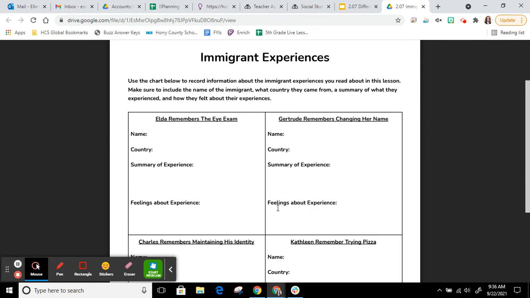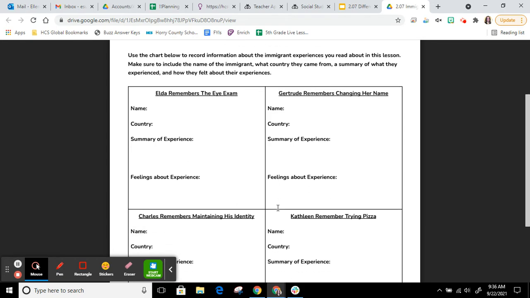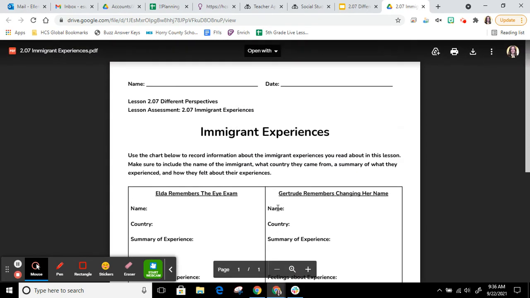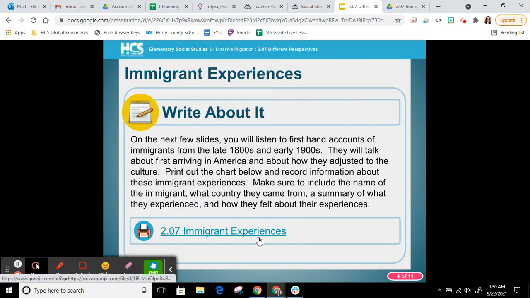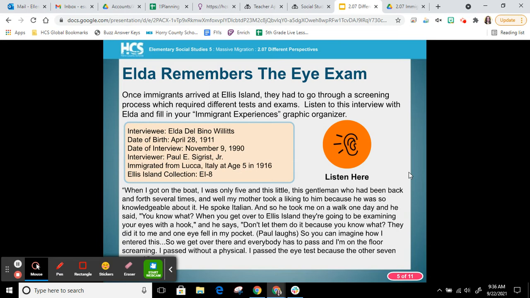This is for you to keep track of the different immigrants, their names, where they came from, what their experience was like, and what they were feeling as they came to the United States. So this is just a note-taking sheet right here on page 4, because as you go through, you're going to be able to listen to different immigrants when they arrived here in the United States, and you'll be able to listen to their experiences and what they went through. You've got who they interviewed, Elda Del Bino Willits. You've got their birthday. You've got the date they were interviewed, who interviewed them, when they came to the United States, and where they came from.